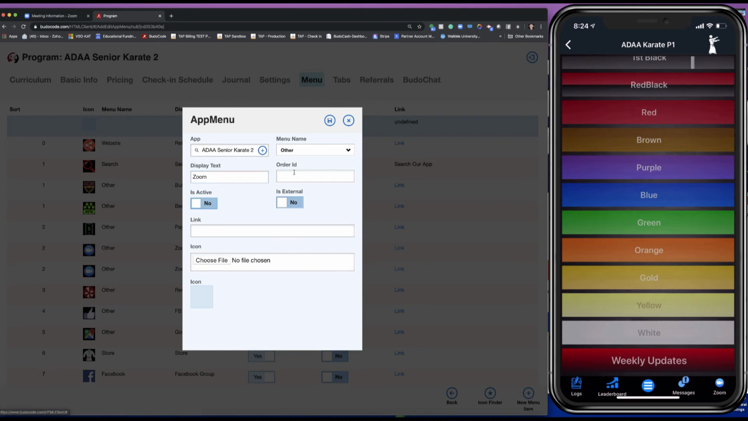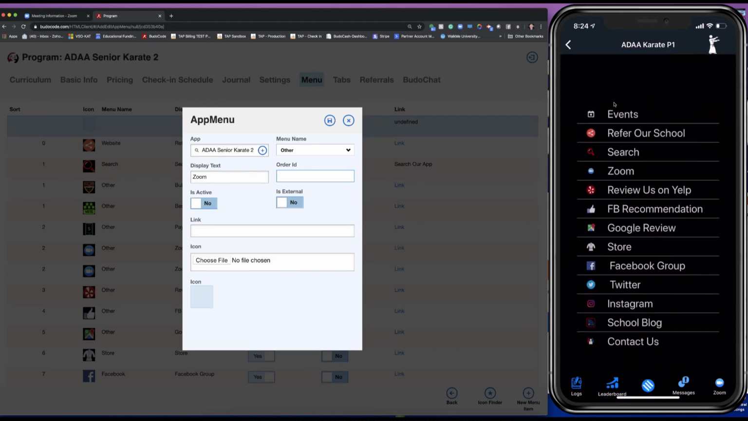I'm going to set the order ID, which is which order on this menu do you want your link to occur. And again, you can add anything you want to this particular menu. It's completely customizable. I'm going to set this order to be high at the top so it's easier to see. I'm going to set this to active, which means it turns on. And then I'm going to set this to external.